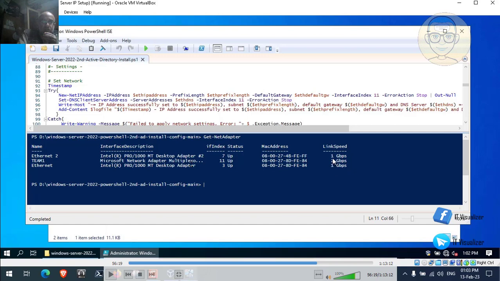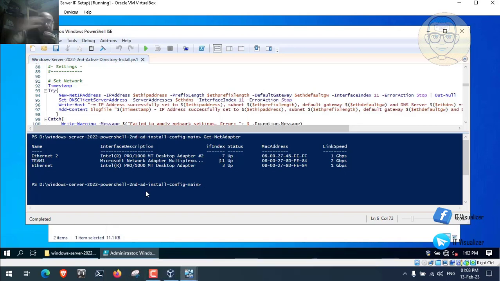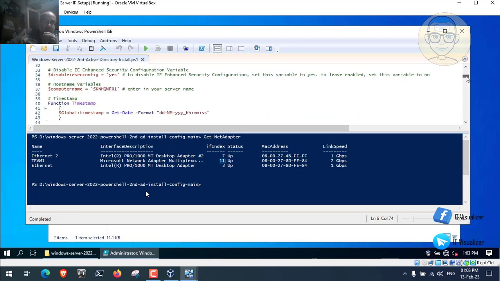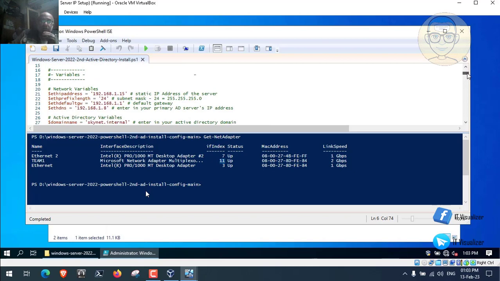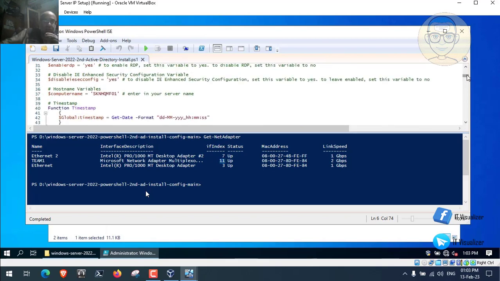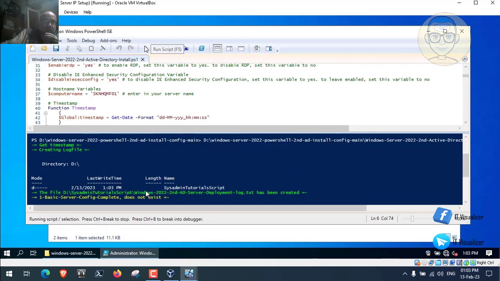As you can see here, it is 2 gigabytes of speed. This means that these are the teamed network adapters. Okay, anyway, so we will do this, and then we need to run the script. Don't worry, it will only implement the first part of the script, which is setting the IP address, changing the name of the server, enabling RDP, and disabling IE enhanced security configuration. Okay, so we can see it is doing the basic server configuration.